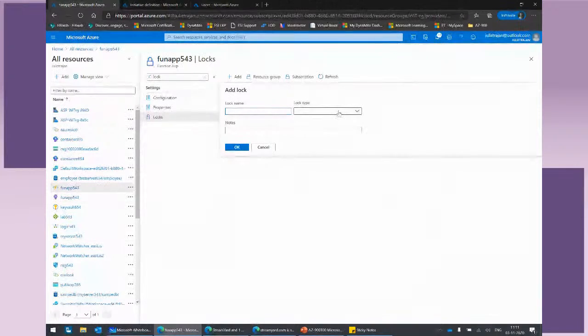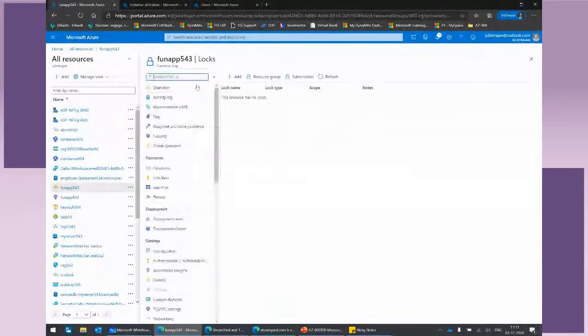Give a name for your lock and choose what lock you want. When you choose a read-only lock, anyone to whom you give access will only be able to see how your function app looks like. They'll not be able to modify. If you choose a delete lock, they'll be able to read, they will be able to modify, but they will not be able to delete that function app itself. Okay, so these are the two types of locks.